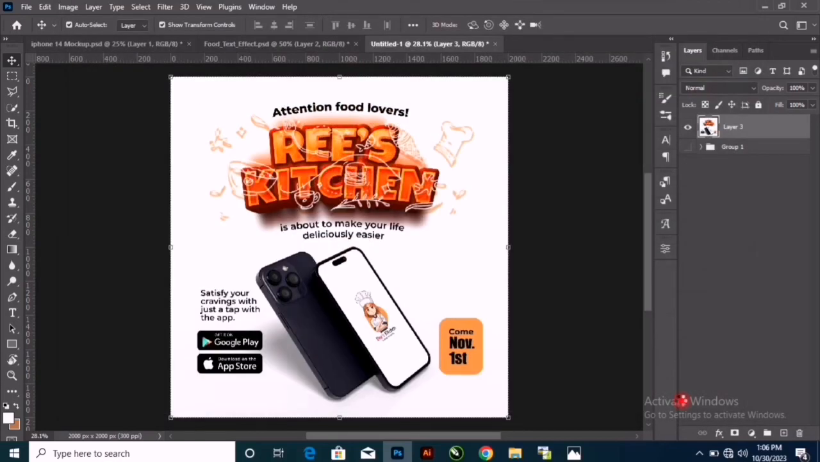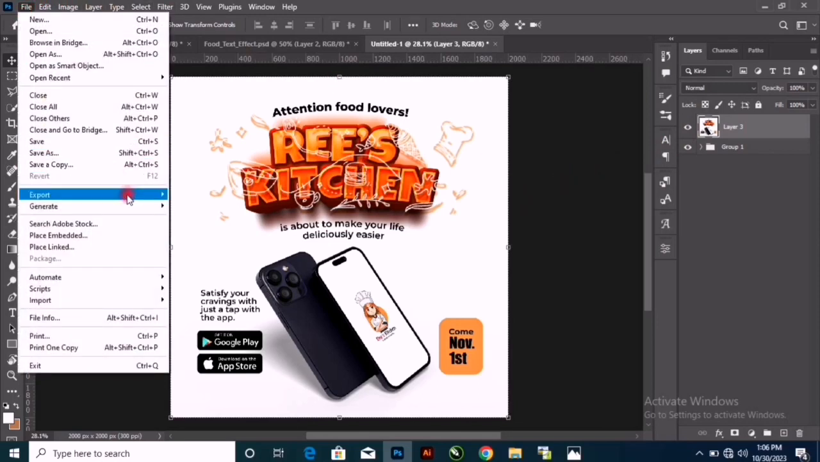Wait for it to take effect. Now if you notice very well, you see the difference. Let's check it out. This is before the effect, and this is after. Once we've done that, we'll go over to our file and export it.